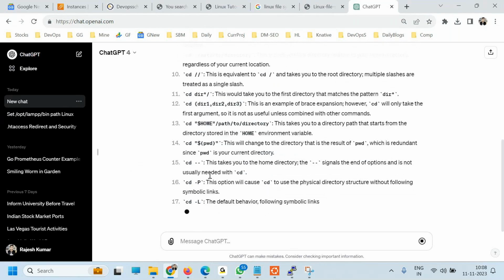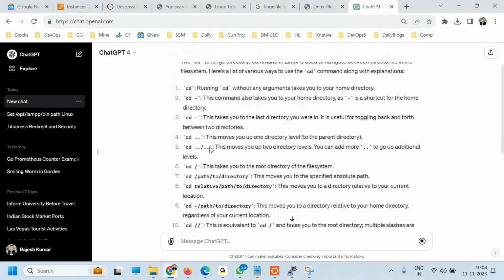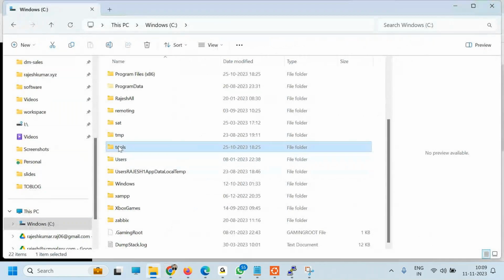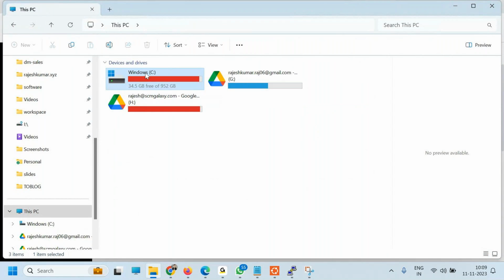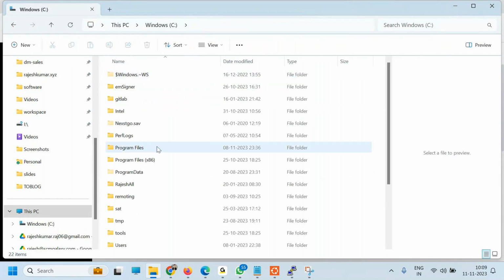The more variations you remember, the faster you will become in Linux. In Windows we simply click here, go there, click here, go there. So it's like this. But in Linux you can't click and go faster. You have to know the techniques.